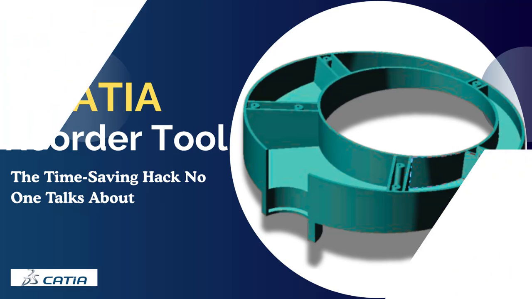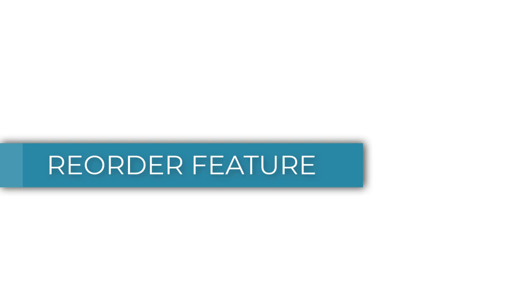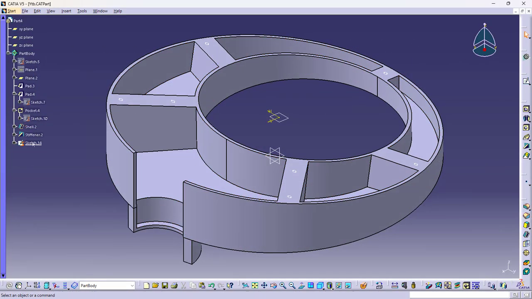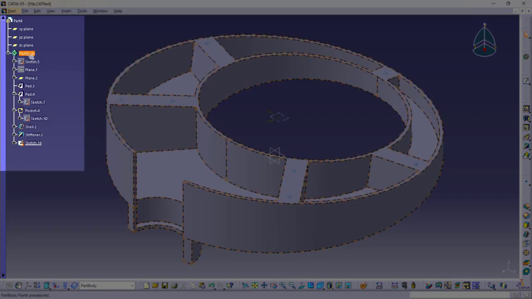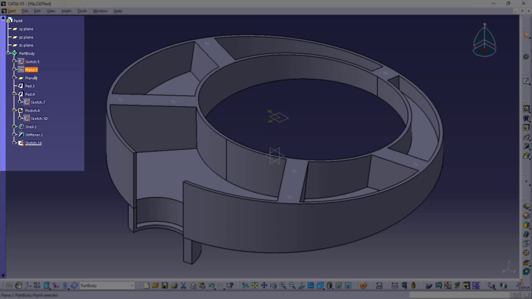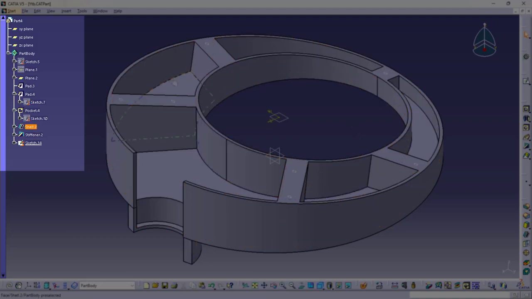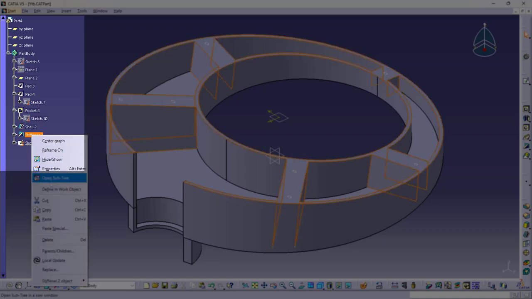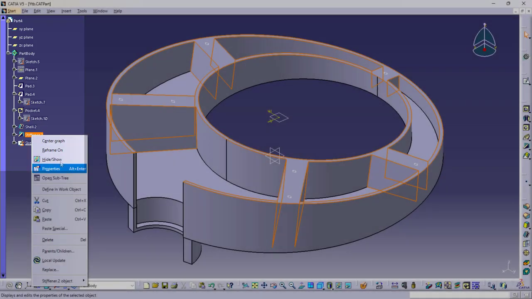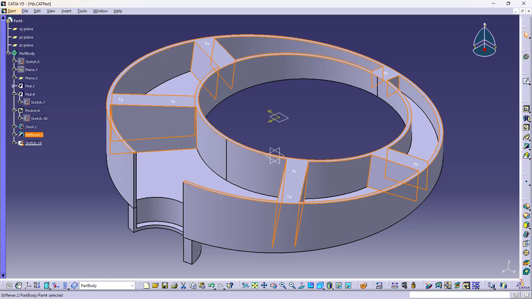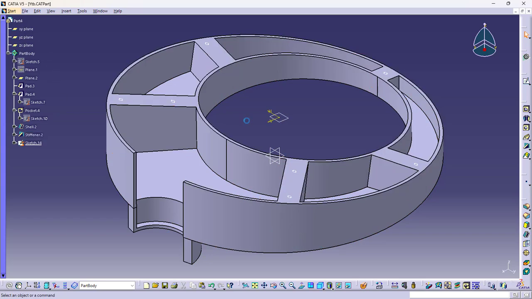In this video, I'm going to show you a really powerful yet less known feature in CATIA, the reorder feature. When working with multiple features, the order in which they are created is very important. If the sequence isn't correct, you might end up with unexpected results. Instead of deleting and recreating everything, CATIA gives us an option to reorder features directly from the specification tree. Let's see how it works.